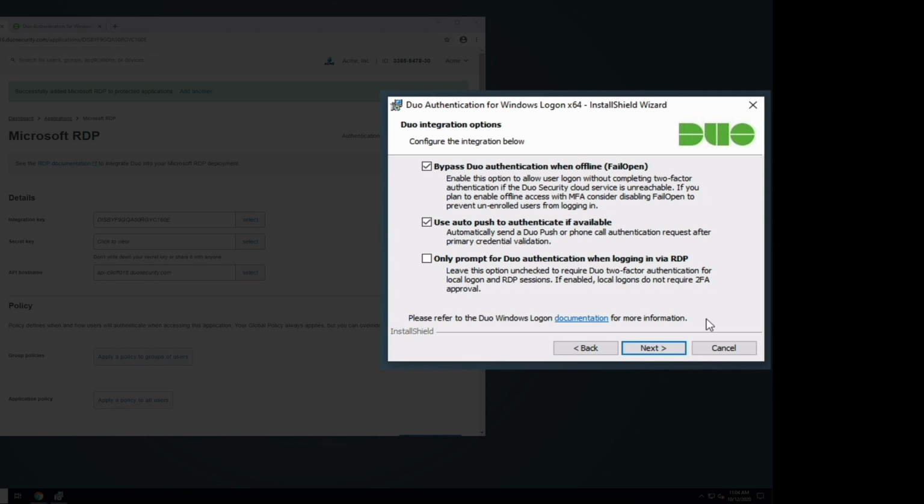If you leave the box marked Use Auto Push to Authenticate if available checked, users will receive a Duo push notification by default when logging in, but will have the option to select a different method if needed. If you uncheck this box, users will need to choose which second factor method they would like to use each time they authenticate. If you check the box marked Only prompt for Duo Authentication when logging in via RDP, users will only have to complete two-factor authentication when conducting a remote login. If it is unchecked, then local logins will also be protected. For this example, we will leave these settings to their default.